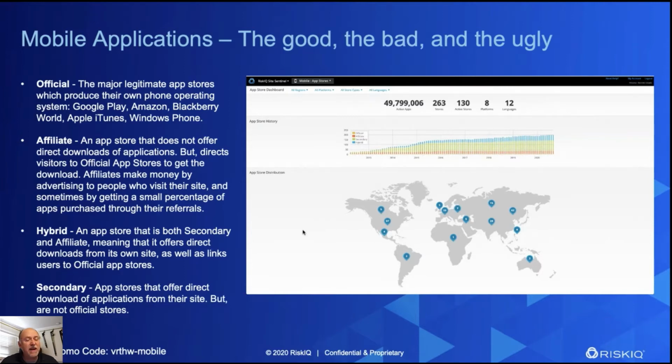So official is what everybody thinks about when you think about a mobile app store. Google Play, Apple mobile app store. But there's a lot more. An affiliate one might be something like, if Nokia, for example, had an affiliate one, they don't have the actual apps in their app store, but they link to the real app store. Hybrid will have some copies of some apps, and they might have links to the official ones. And the secondary app store will have copies of the apps, but they're not the real official app stores.